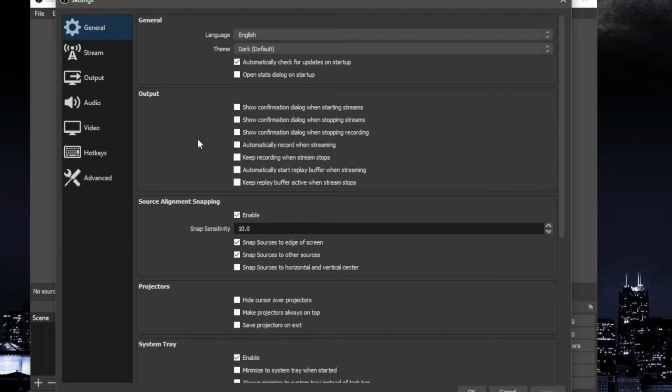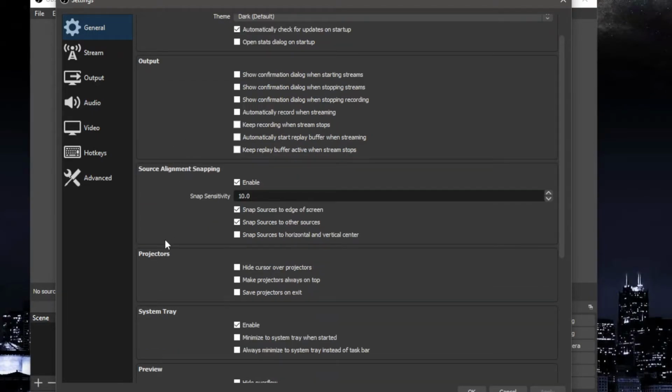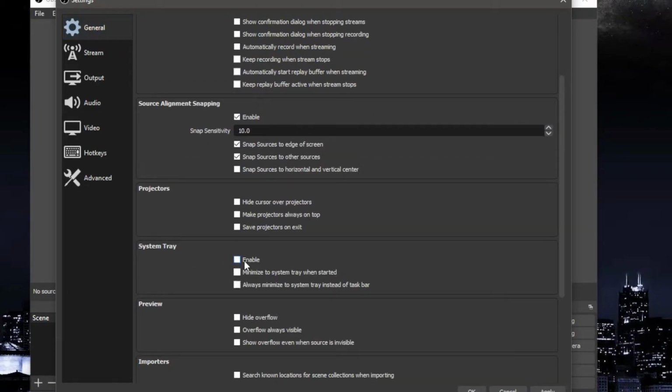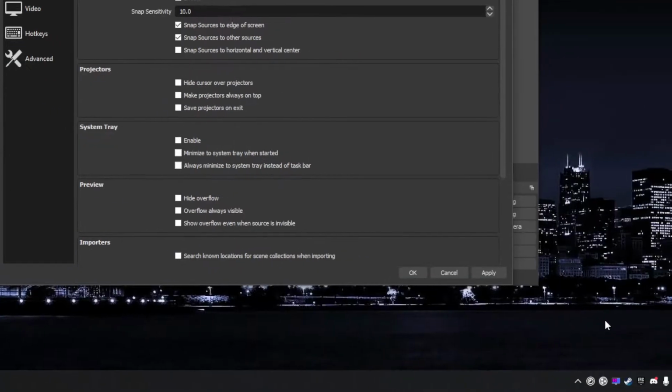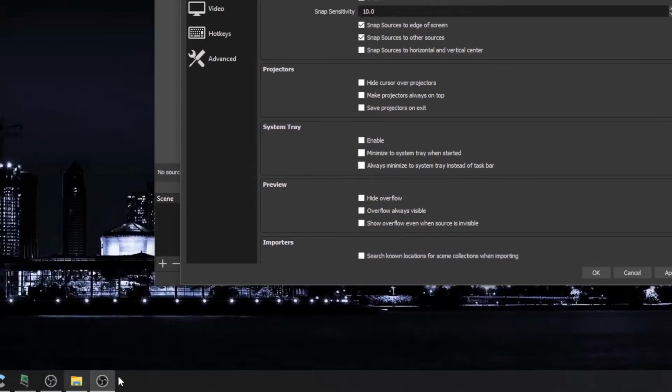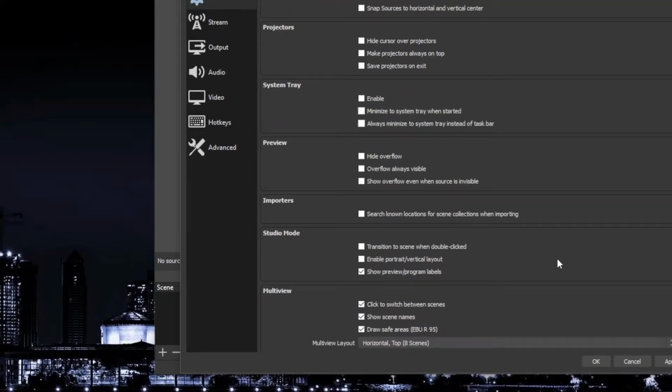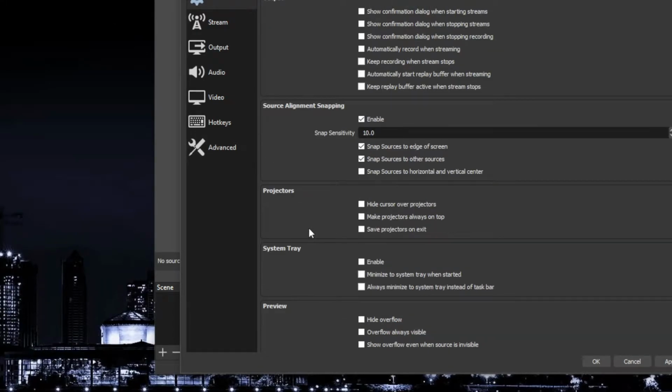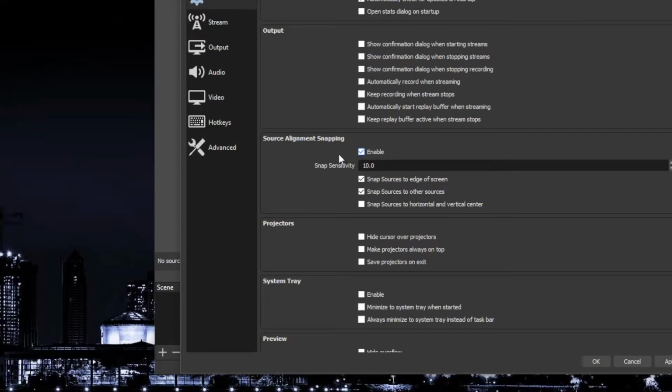Now, the general tab right here is very self-explanatory. One of the things that I would tell you though would be turning off the system tray. This part right here is a system tray, and this part right here is a taskbar. And then scrolling down here, we have the transition to scene on double click, only if you use the studio mode in OBS, but if you don't, then don't even bother with that. One more thing, source alignment kind of helps, so make sure that is enabled.